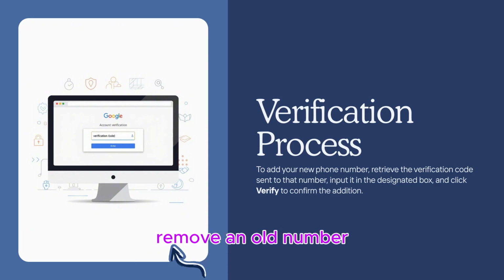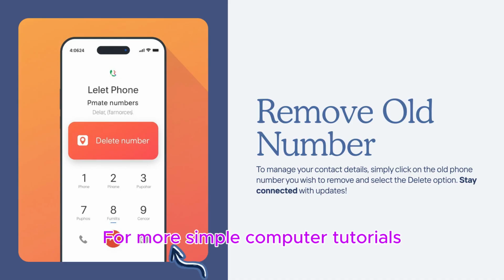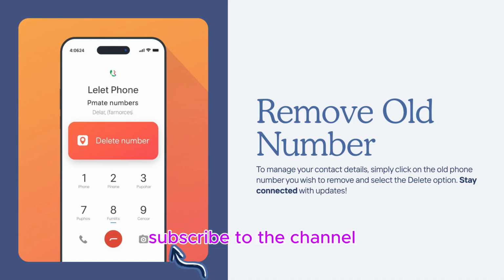To remove an old number, simply click on it and select the Delete option.